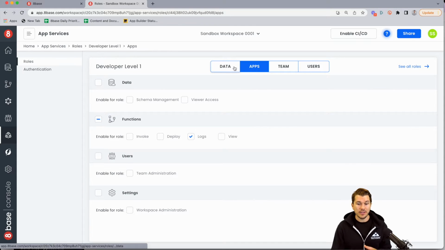And then if we jump over here to the apps tab, we can now also say, here are some of the different system areas in the console that we do or don't want them to have access to. So for example, we don't want them to be able to change our schema, right? But we do want them to be able to access the data viewer. So we're going to turn that one on.